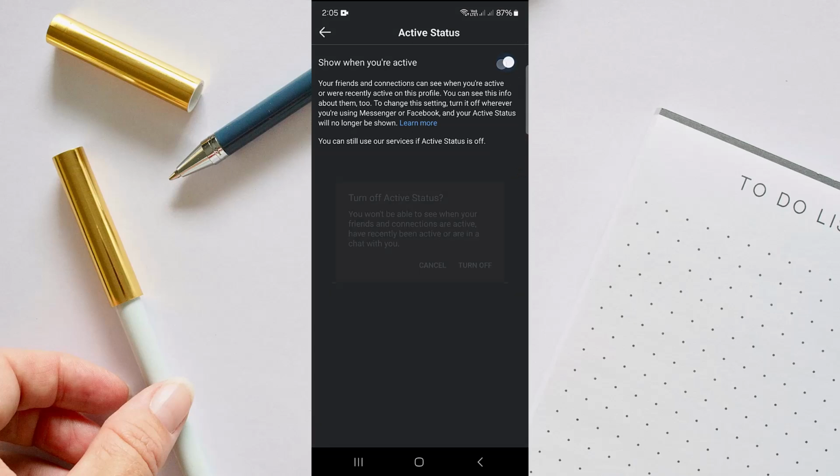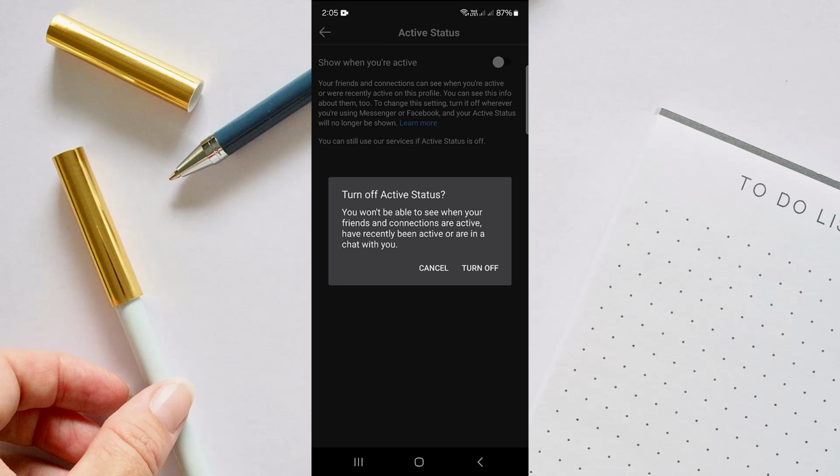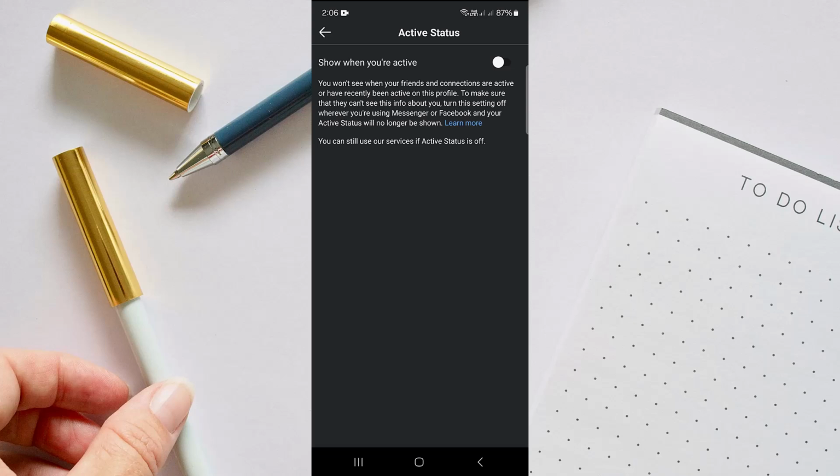So now just turn it off, and it says you won't be able to see when your friends and connections are active, have recently been active, or are in a chat with you. So just turn off. And yeah, as you can see, I have turned off my Facebook activity status. So yeah, this is how you can just do it.